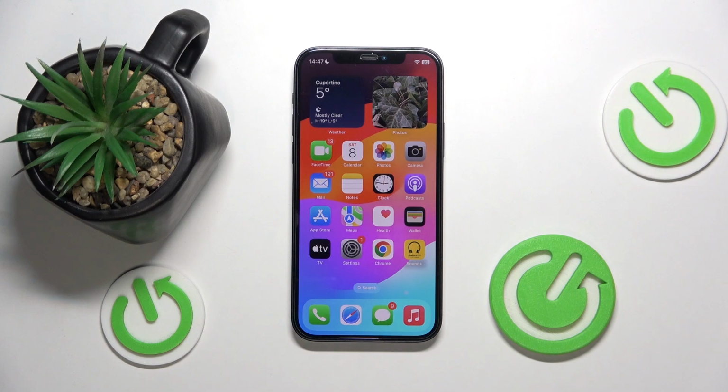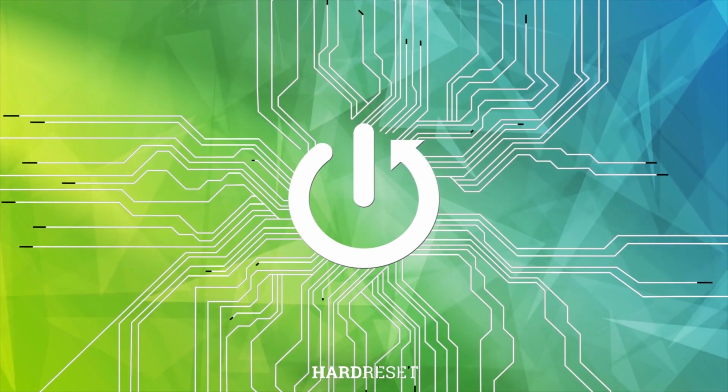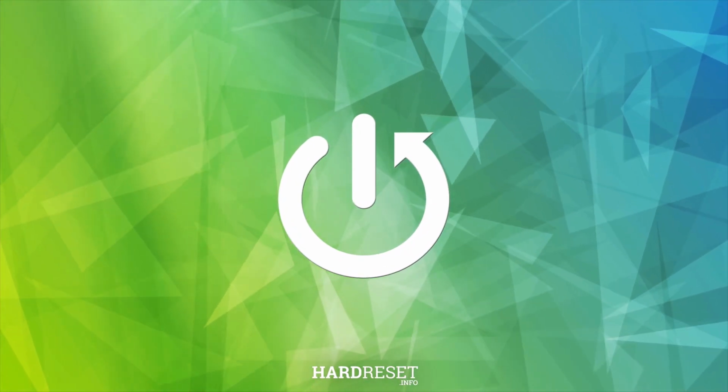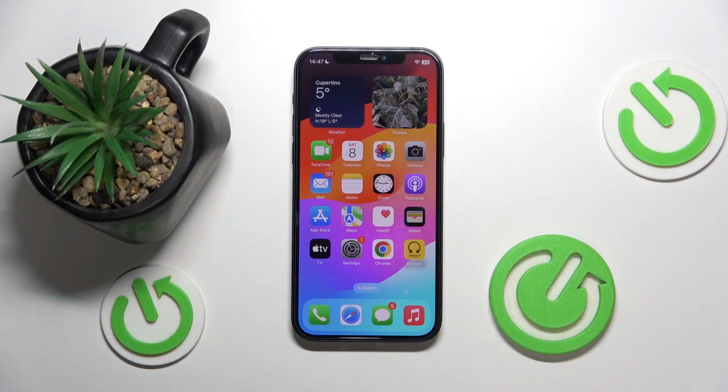Today I'll tell you how to fix the problem of your iPhone 16e not connecting to mobile internet. So if your phone is having trouble connecting to the mobile internet or with your SIM card, there are a few ways to fix this.